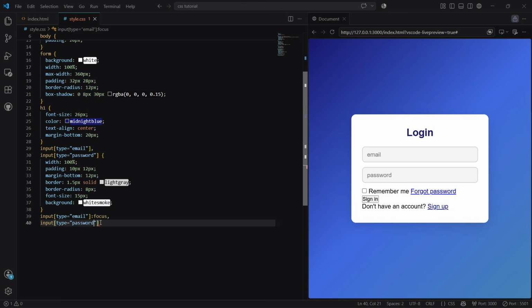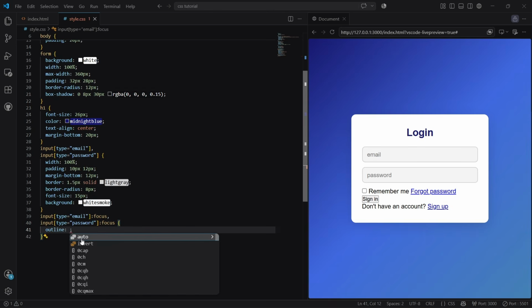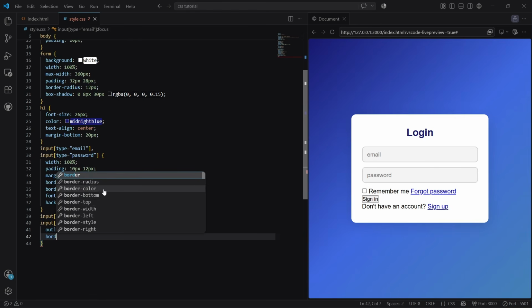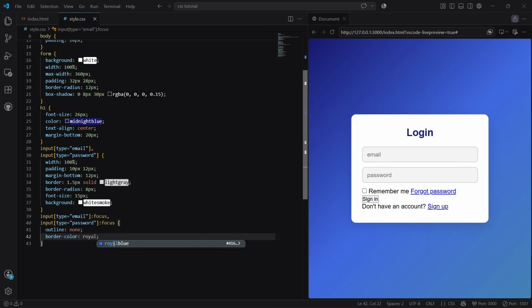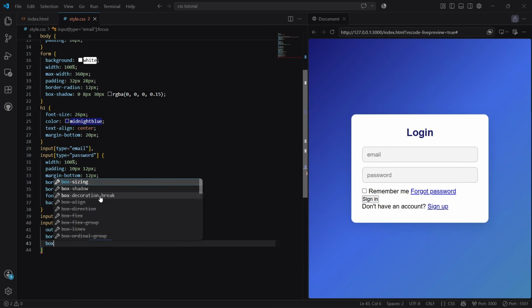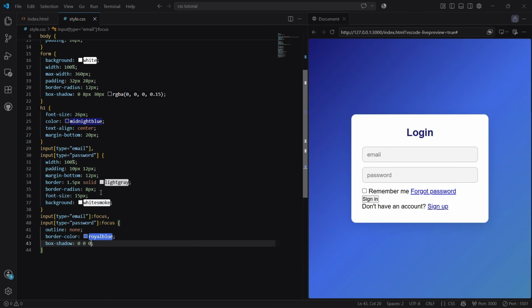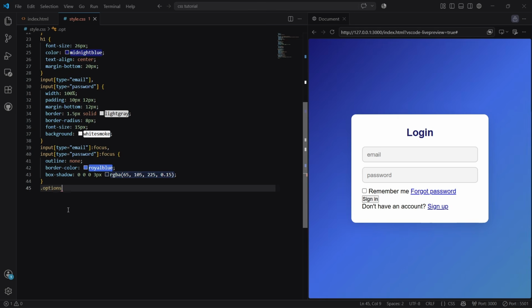Now target the focus state of the email and password input elements. Set the outline property. Type none. Set the border color property. Type royal blue. Finally, set the box shadow property. Type 0. Type 0. Type 0. Type 3 pixels. Type rgba. Open parenthesis. Type 65. Type 105. Type 225. Type 0.15. Close parenthesis.